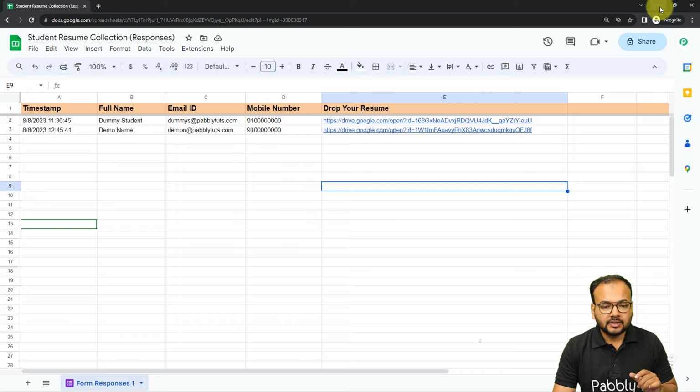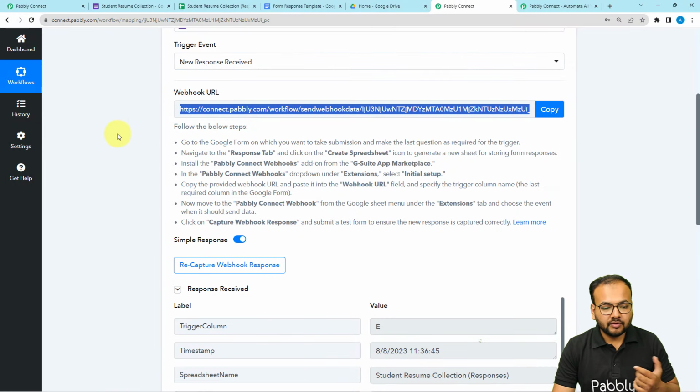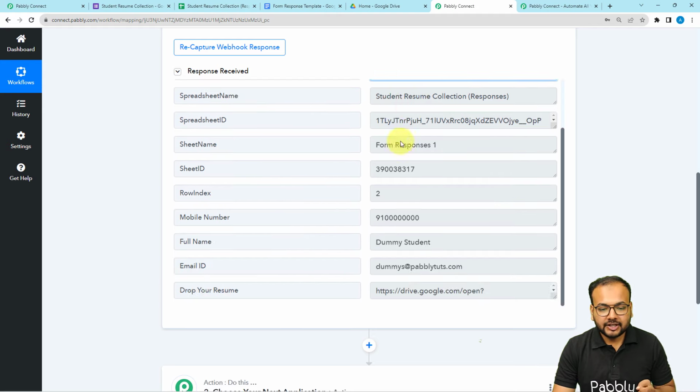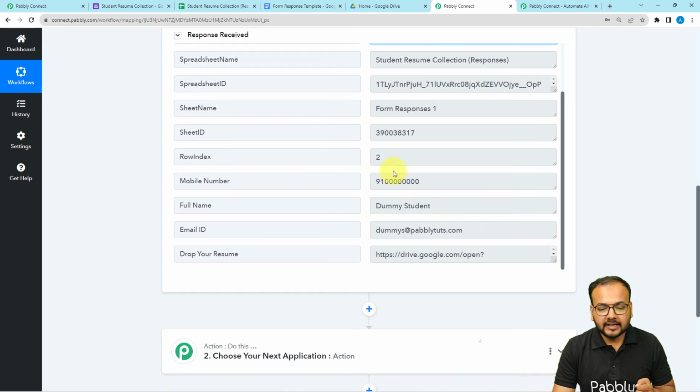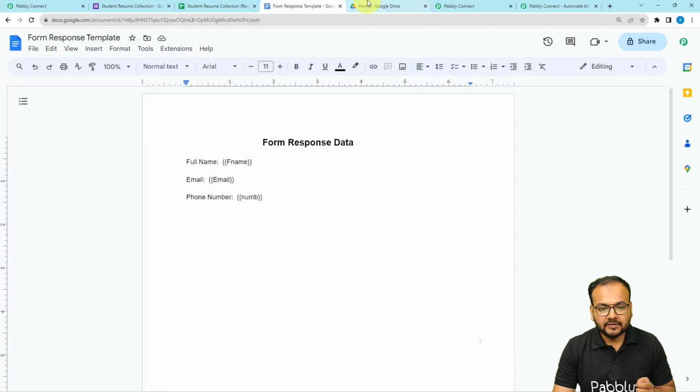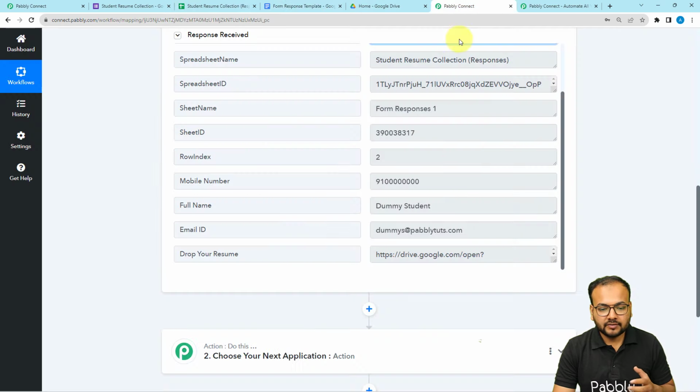Okay. Right, now coming back to the workflow, and here you can see, guys, we have received the response from the spreadsheet and it is showing the trigger column's name, the timestamp, the spreadsheet's name, and the data that I had in the first row. You can see dummy student was the name, and here we have received the same data. Let me show you where is the workflow. Here it is. You can see dummy student.